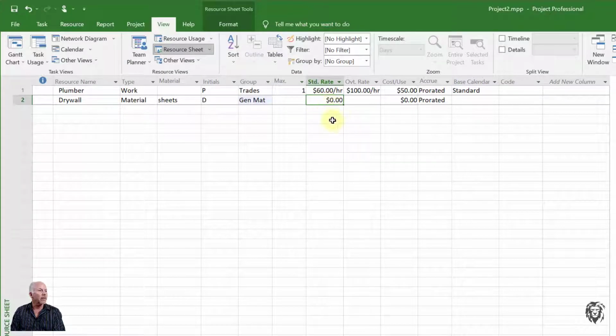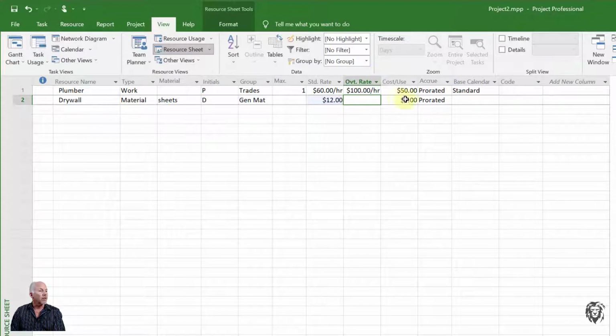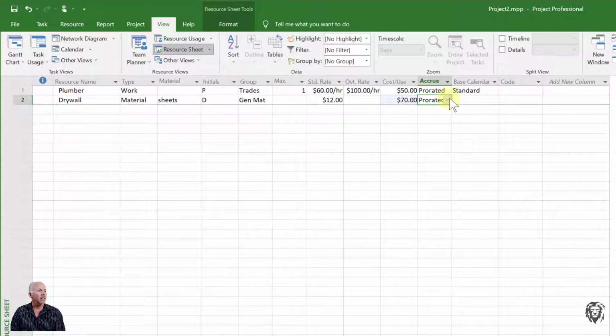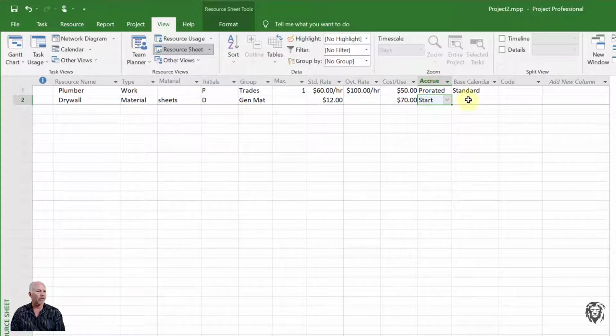It's whatever we consume. And now, as a standard rate, it's going to ask us what is the cost per unit. So that's the cost per sheet for our drywall. And this is going to be $12 a sheet. And there's no overtime rate. And a cost per use if there's a delivery charge or something like that. And so let's say that there's going to be a $70 delivery charge. And the materials are expected to be paid for when they're delivered to the site, so we're going to want to accrue that at the start of the task when they're delivered. And of course, it's a material, so it doesn't have its own calendar, so we don't have to worry about calendars.